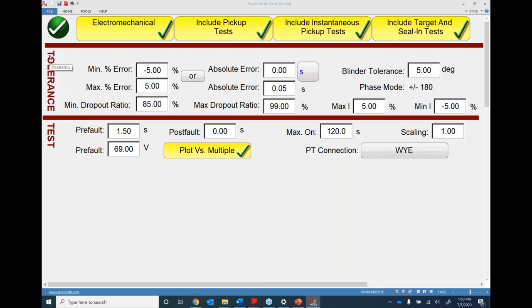Once we choose the options, we can pick and choose multiple tests on the screen. You can then update the tolerance based on the type of the relay. If it's an electromechanical relay, the tolerance will be much higher compared to microprocessor relays. So based on the relay specifications, you can update these min and max tolerances. We also have the absolute error, if you need to use it, along with the min and max percentages. We also have the blinder tolerance, because you can set up a directional test on this feature. That's 5 degrees.